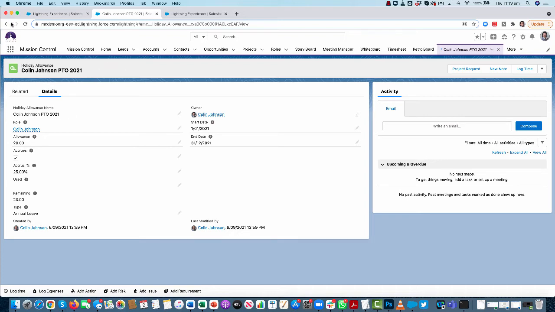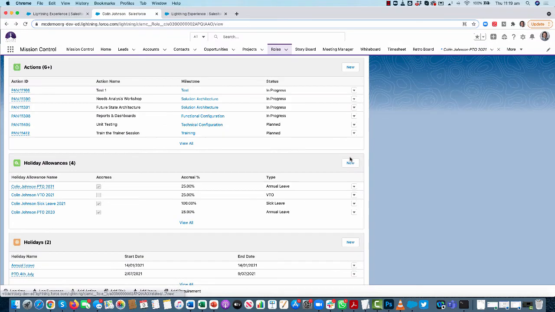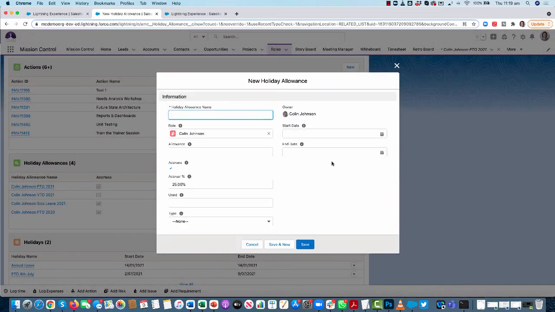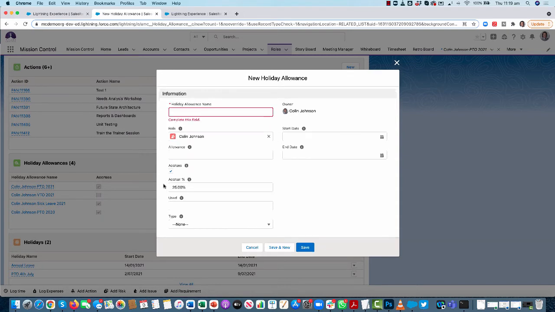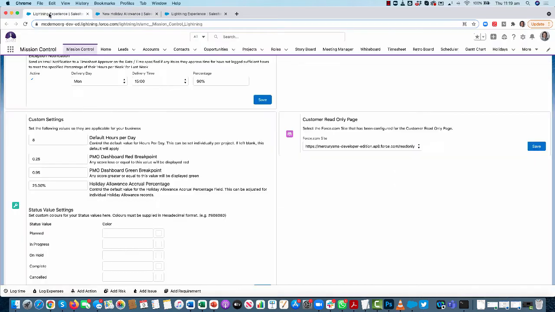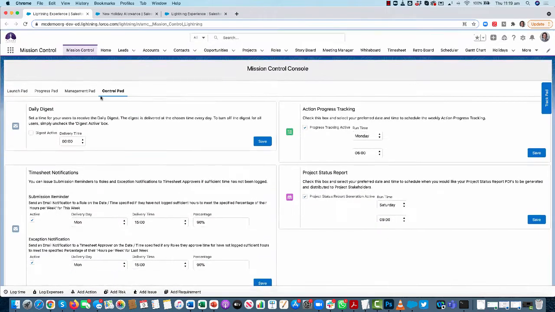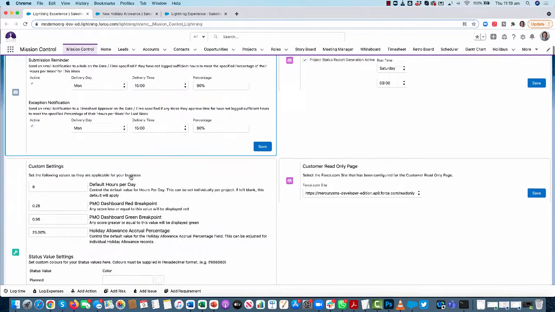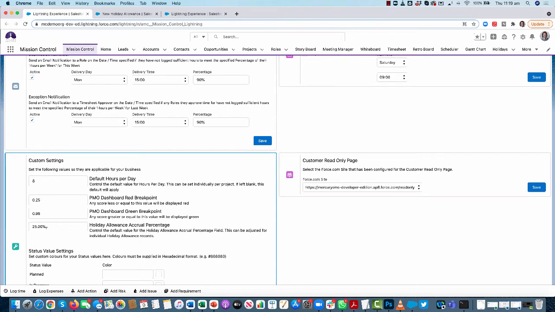Now, if I just go back and create a new holiday allowance, you'll see that my accrual percentage is already being set to 25%, and that is because I've got a custom setting on the control pad where I can set the business default. So I'll just jump over to the control pad of the console. If I scroll down to my custom settings, you'll see that there's a new setting in here where I can specify the default value for the accrual percentage field.